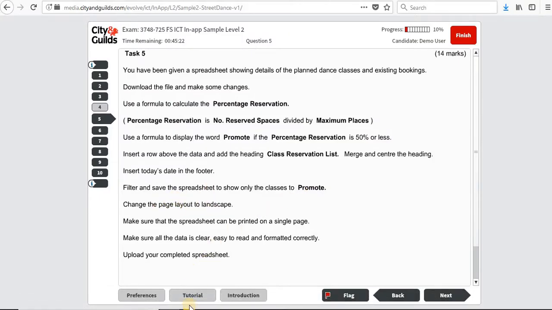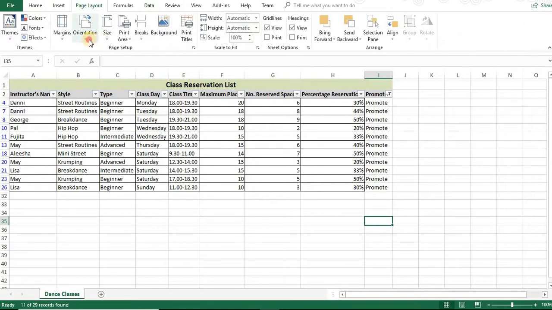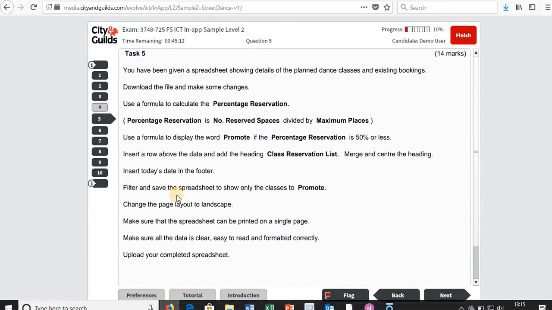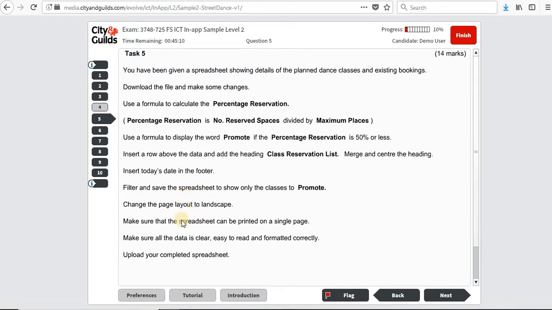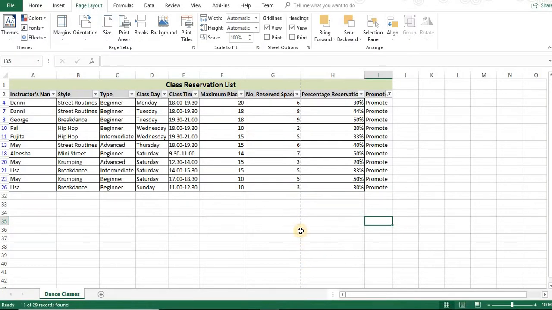Change the page layout to landscape. So page layout, orientation, landscape. If you see here, it says make sure that the spreadsheet can be printed on a single page. The print line is a dotted line. That's the page line. So as we can see, this spreadsheet is going to be split. We don't want that to happen.